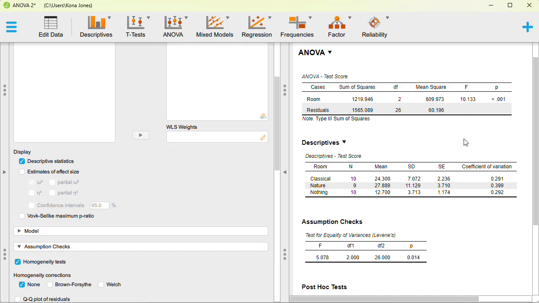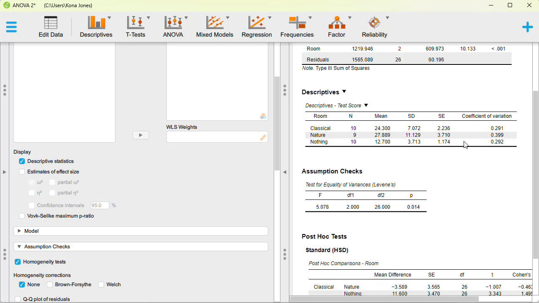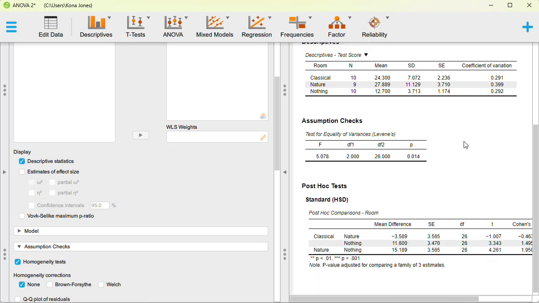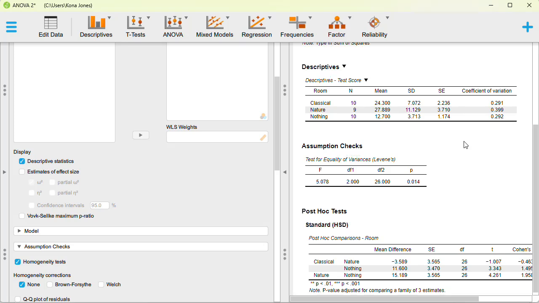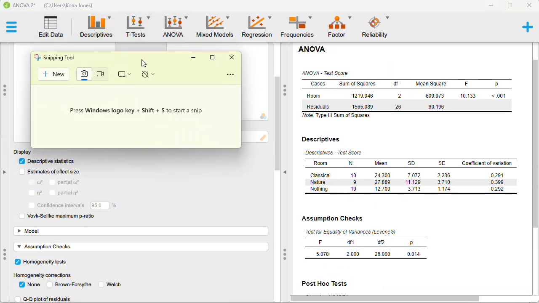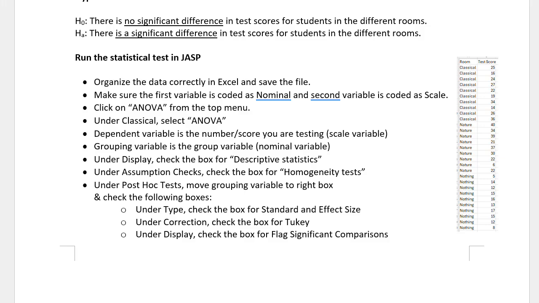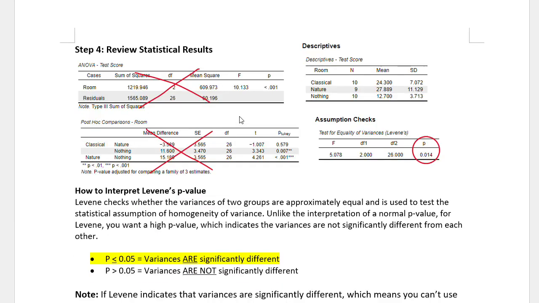So these are the results. You would want to go ahead and copy these results and paste them in. So go ahead, copy, get your snipping tool or whatever it is you use. Make sure to copy these, paste those into a Word document, and let's go ahead and take a look at the results. So first step is how to interpret that Levene's p-value.